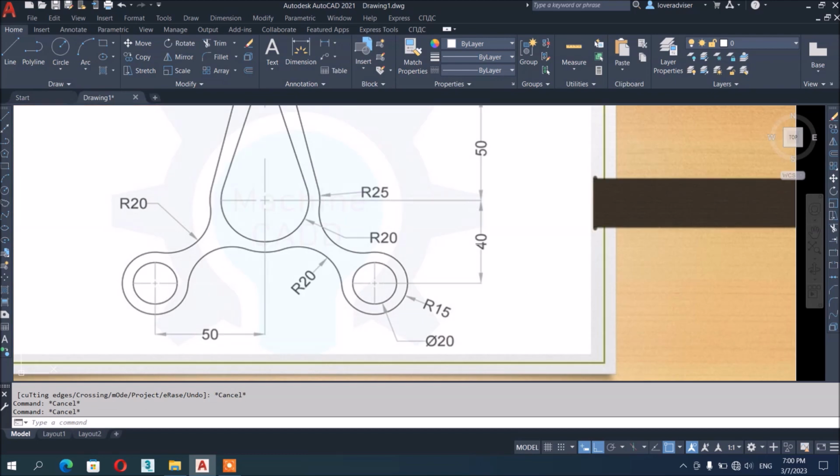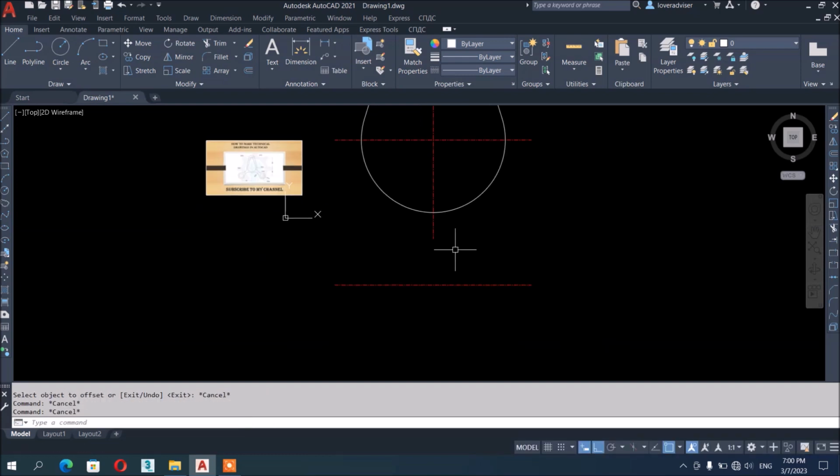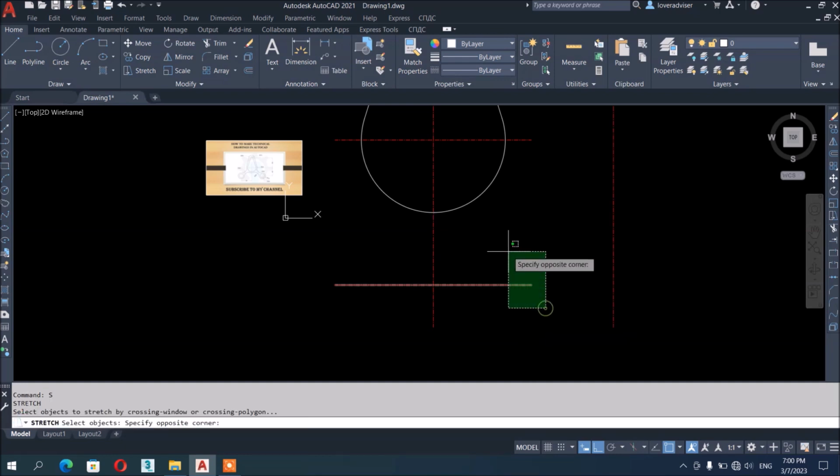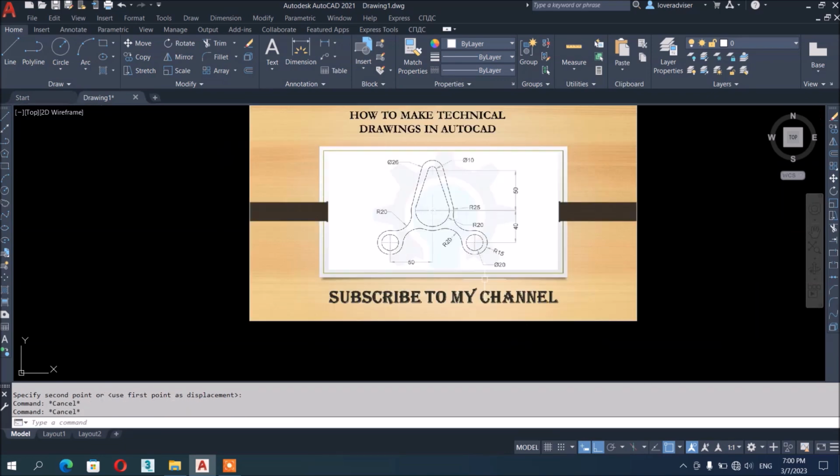He is saying from this center line down 40, and from this vertical line 50 to the right and left. So I have to make two offsets. First 40 from up to down, and then, okay, first I stretch this object more than this horizontal line. Then I will make an offset 50 from the center to the right side. So I am stretching this one also so I can get the center point of this circle.